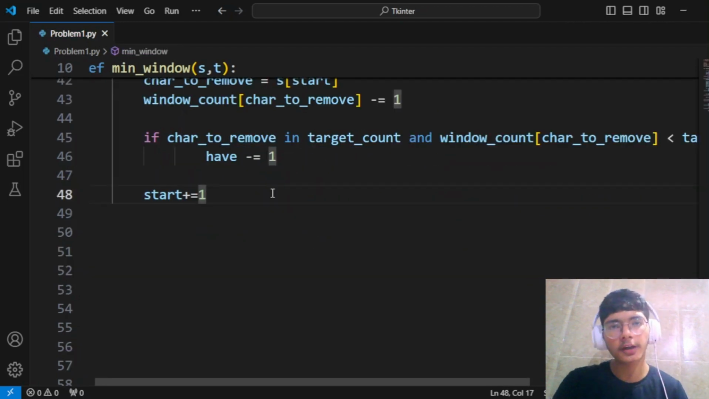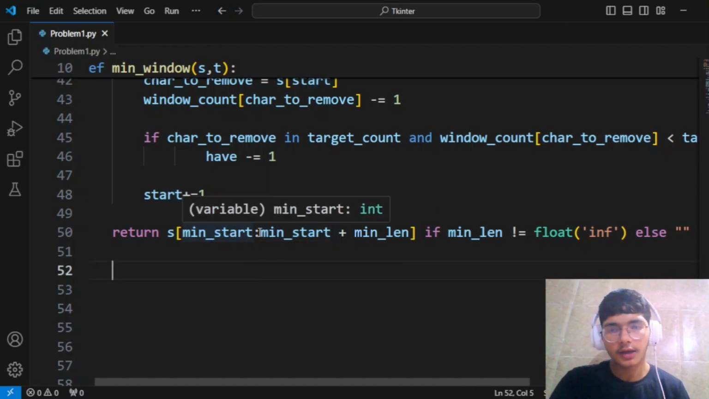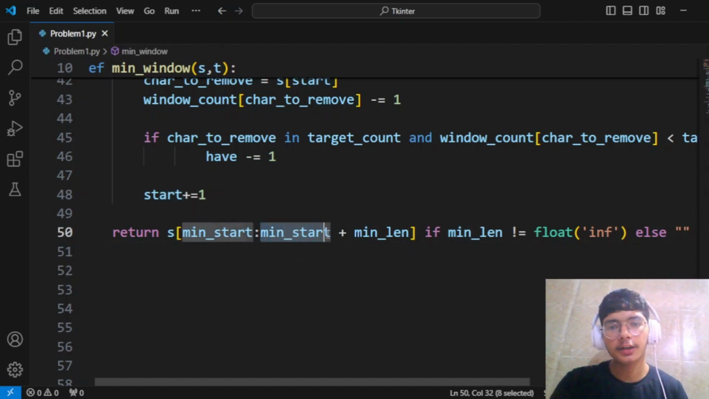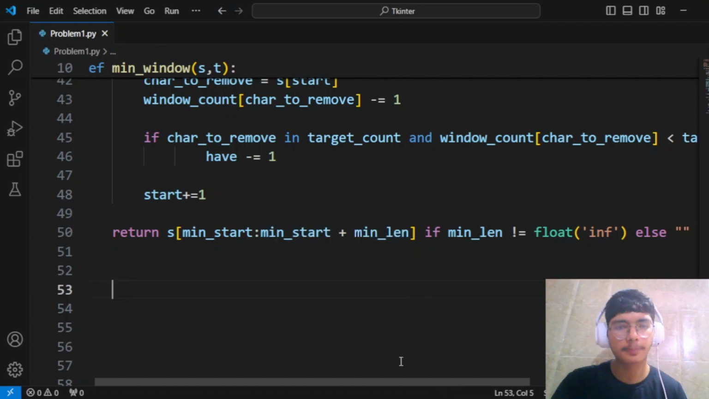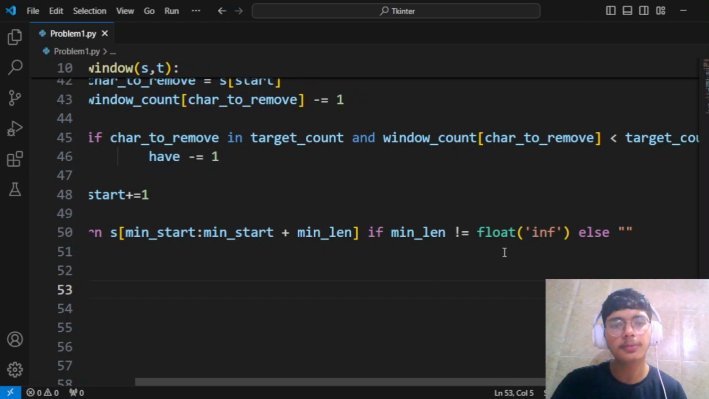Now finally we will return our output by indexing in S. The starting index will be min start, which is the start of our output in S, and the ending index will be min start plus minimum length, which is the ending index of our output. And this is backed by a condition that if minimum length is not equal to infinity, then return our output, else return a blank string.